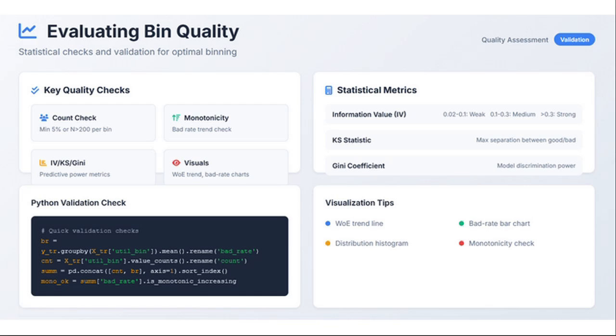In Python, we can quickly validate the bins by calculating the bad rates and counts per bin, then checking the monotonicity. This ensures our bins aren't just mathematically neat, but statistically sound. So one should always check the WOE trend line, which we will discuss, the bad rate bar chart or distribution histogram, and the monotonicity check.